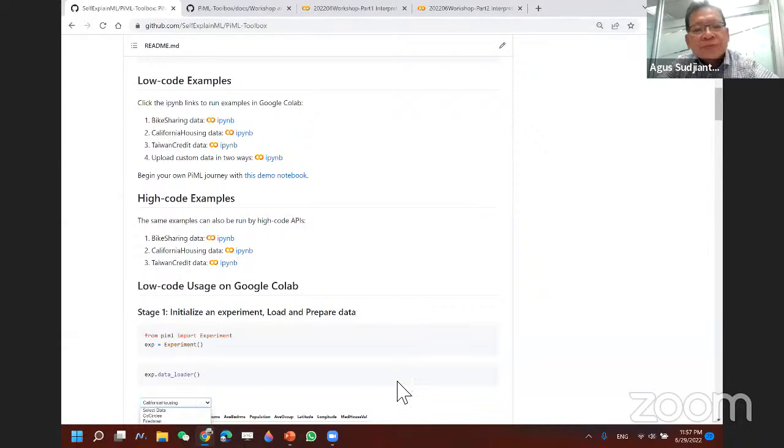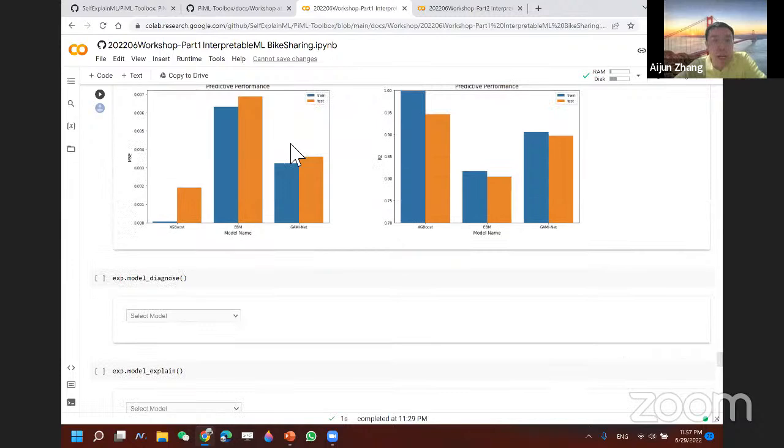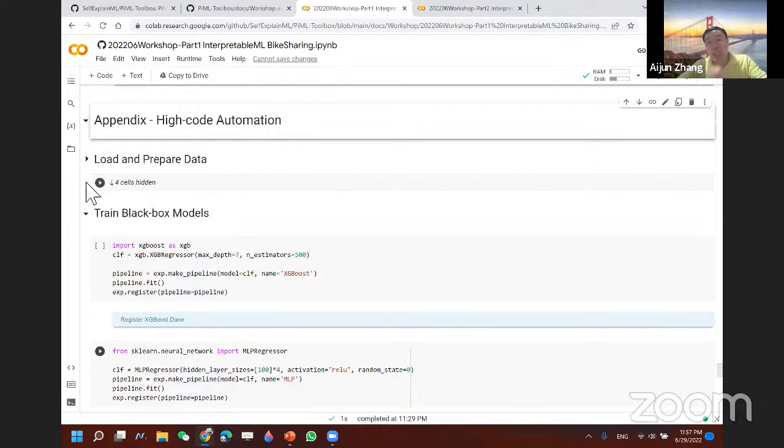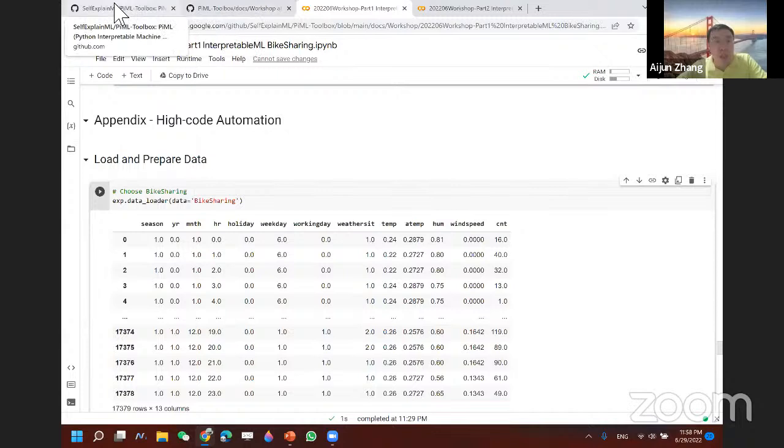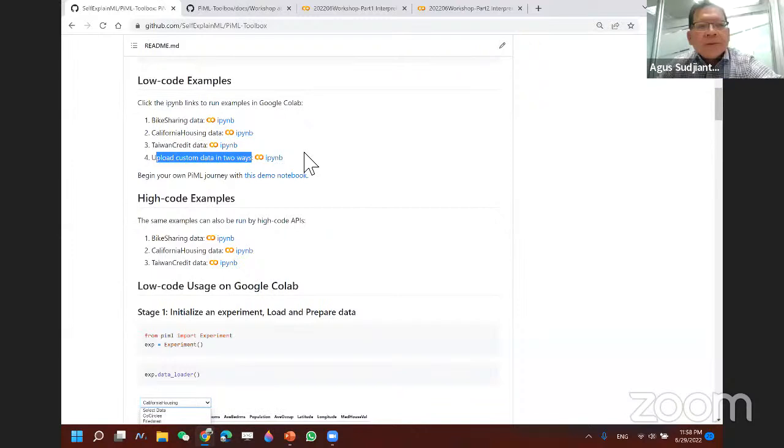Sure, yeah. Can you still see my screen, right? Yes, we can. Okay. So just for example, this one, right? I just demonstrated all the low code. Now suppose you do not want to repeat these steps step by step. So here I already have this high code. High code is to load data from the widget. You just specify the data set, or you can just upload data by yourself, which has an example in here. So upload the custom data in different ways. Go to the example that is more than that. All the plotting, all the SHAP, all the FI.